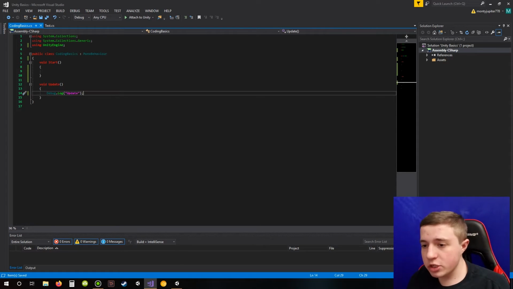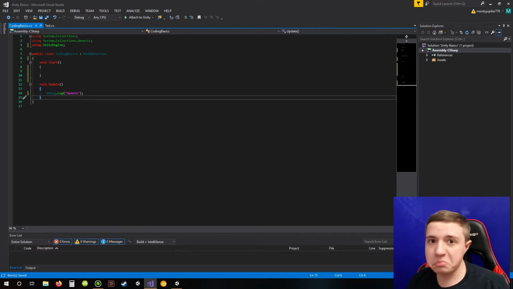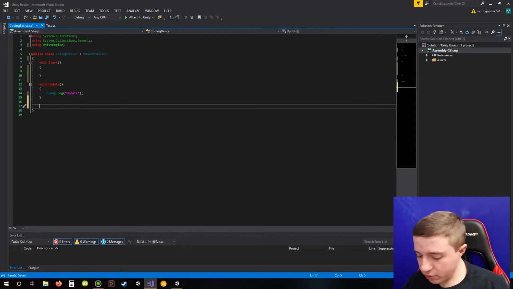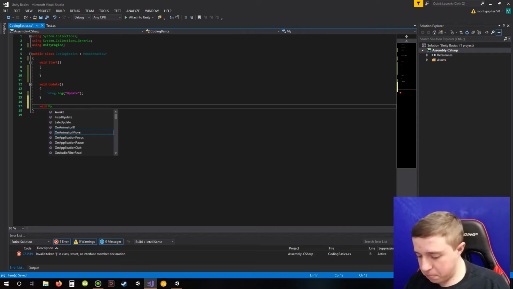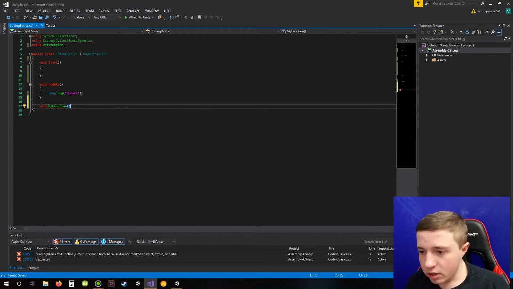So lastly, for the functions, I'm going to show you how to make your own function. Real simple. All you have to do is put void, because you don't want it to return something, and then put the name of your function. Let's call it MyFunction, because I am very creative. Then you have to put two parentheses and then curly brackets.